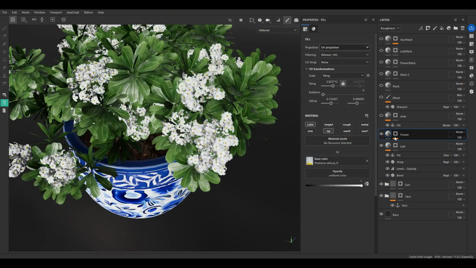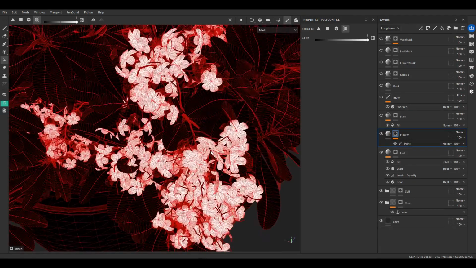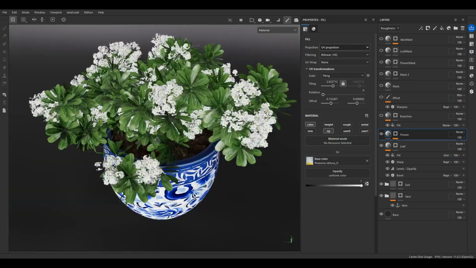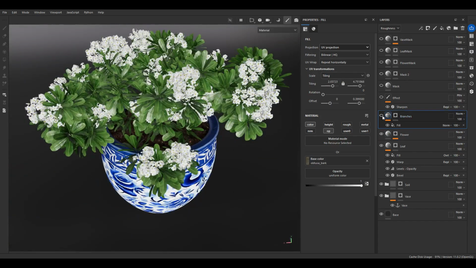So let's go for the flower. As you can see, again, we have a mask based on the UV. And for the information, I have a layer with the opacity at 1, and the base color is a texture that I created based on a real photo. Okay, now let's talk about the next layer, which is for the branches.